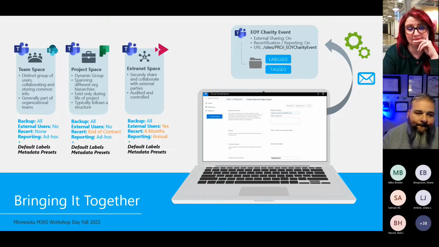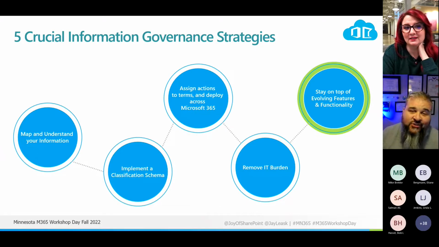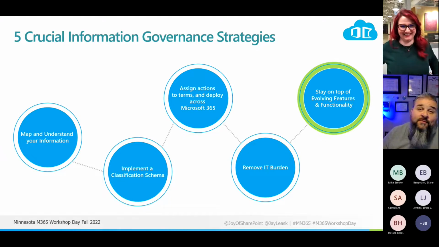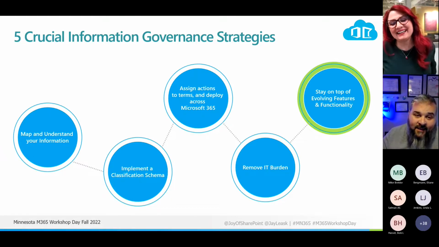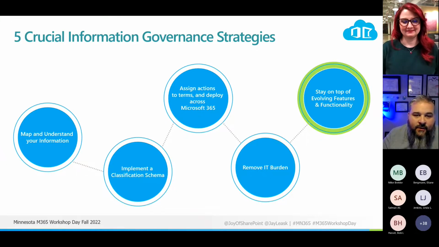All right. So with the few minutes we have left, how do you stay on top of evolving features and functionalities? I'm going to be honest. If we really wanted to dig into this, this would be a workshop in and of itself. So we're going to bring up one graphic with a couple of links for you.